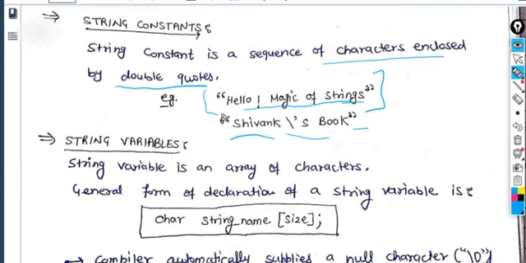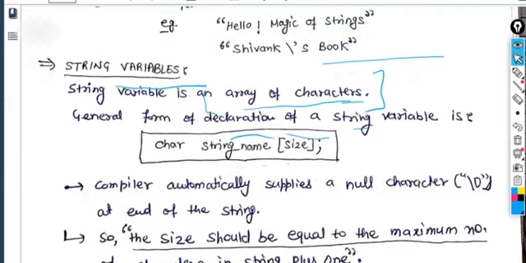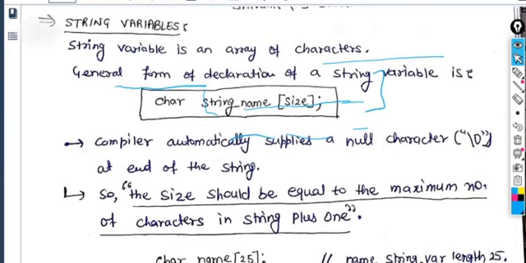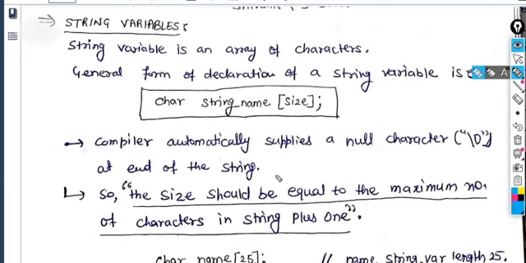What about the string variable? A string variable is basically an array of characters that you can change. Just for example, we have constants and variables, right? In the constant case, the value is static and fixed, you cannot change that value, and in the variable case, the value can change at runtime. So a string variable is an array of characters.